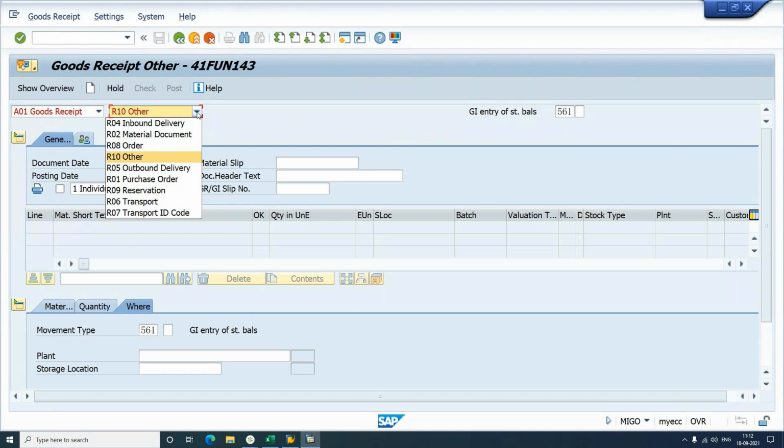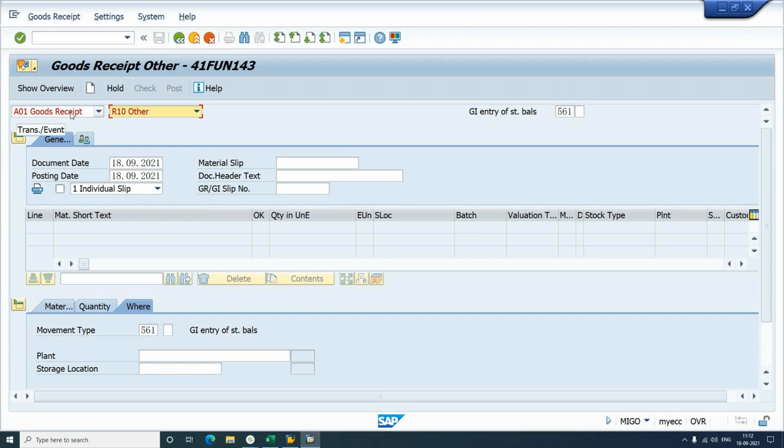So you need to maintain these settings. Always we need to maintain goods receipt and others. We have different concepts, but right now you need to maintain it as others over here. This is going to be the transaction. This is the reference document.